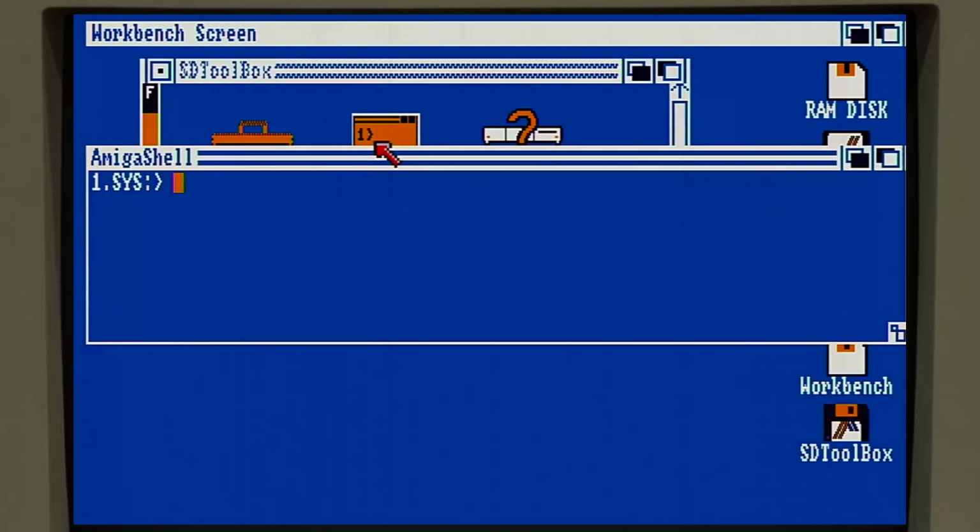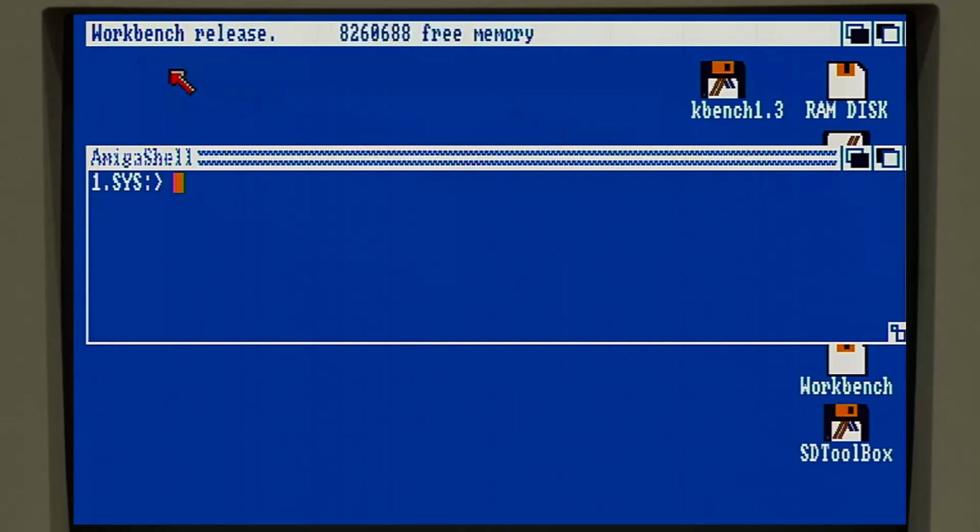All that we really need to do is copy the contents from a Workbench floppy disk onto the partition, and that can be achieved with just one command. So first, I need to get the volume name of the Workbench disk, and the reason I need to do that is I only have one drive. I've kept the other drive disconnected because I needed it for something else.